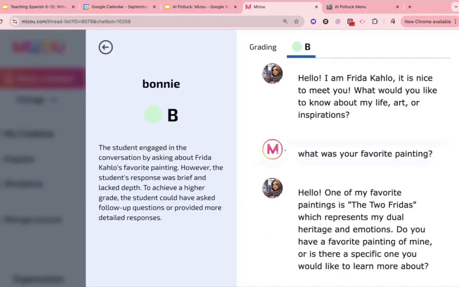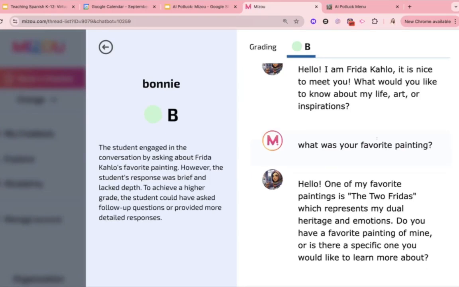Again, the student stays anonymous here, but I know hypothetically that this was Bonnie. The AI suggested grade is a B. And you can see here that it gives a brief overview of what that student did when they engaged. And then I can literally see what was written.